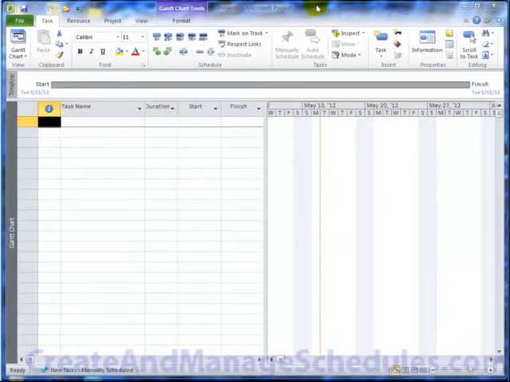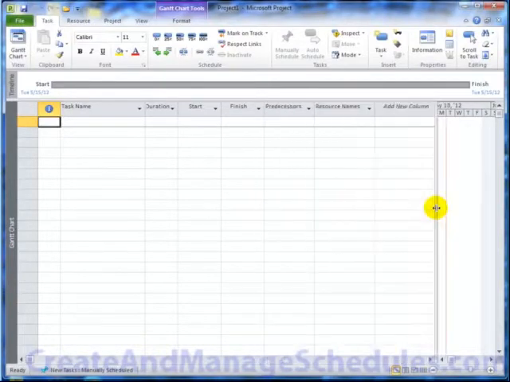Setting up the project schedule is very important. When you open Project 2010, by default, when you open a schedule, it will fill in the task name, duration column, start, finish, predecessor, and resource columns. And there is no default text formatting or anything else in here.